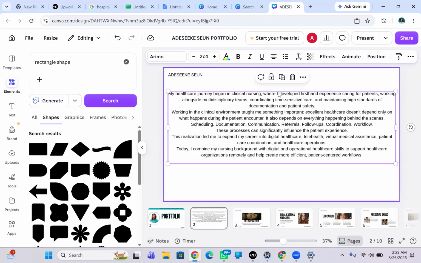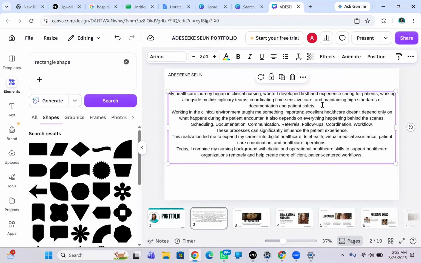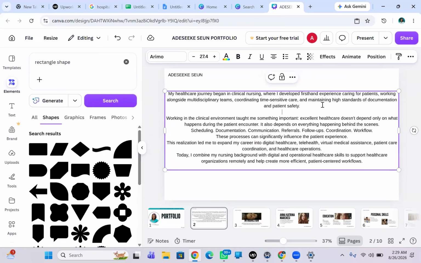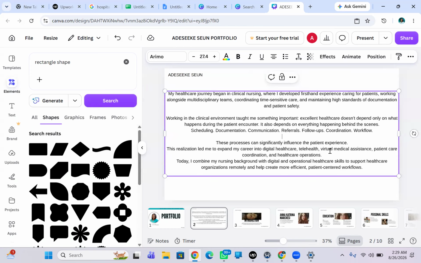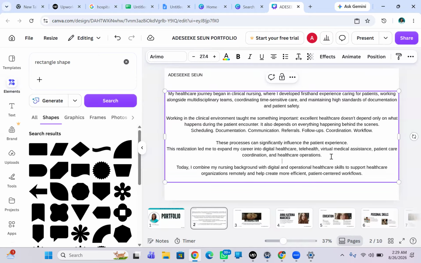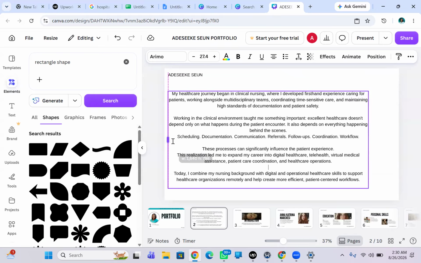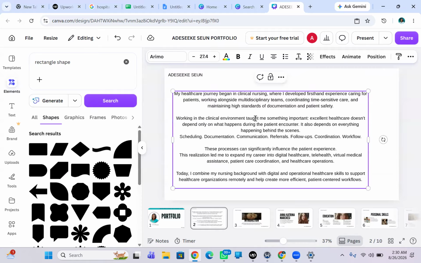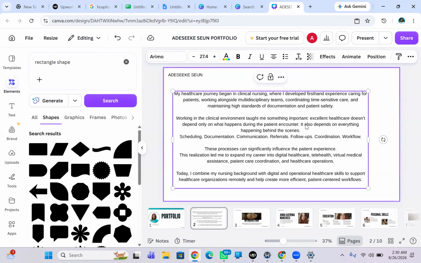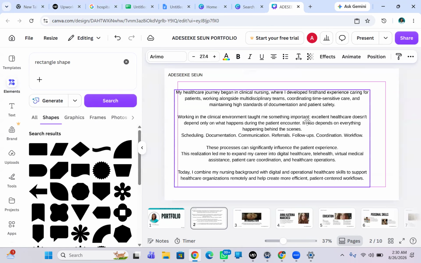All right, so my healthcare journey begins, and so on. Yours depends on who you are. I'm going to write it properly, workflow. This process today, I do this, I do that. And you can still drag this one like this so that it looks nice. Then just make sure everything is aligned, because that's our main focus. So you can see what we have.